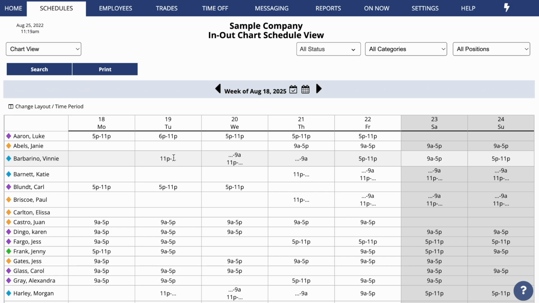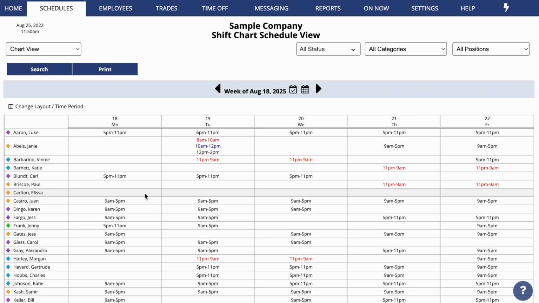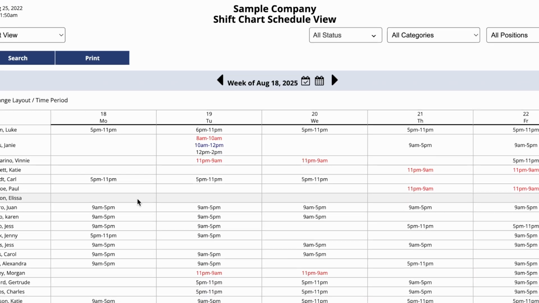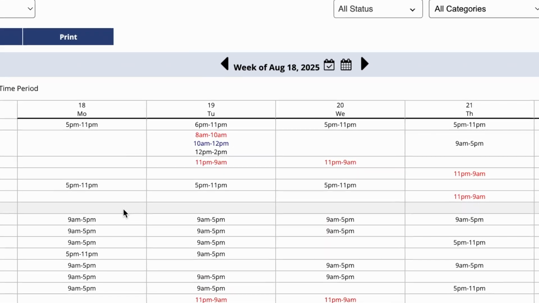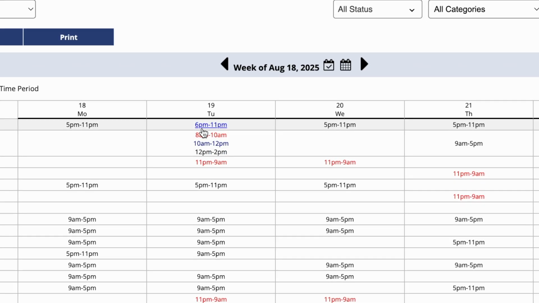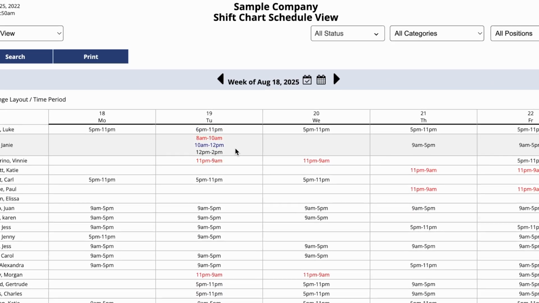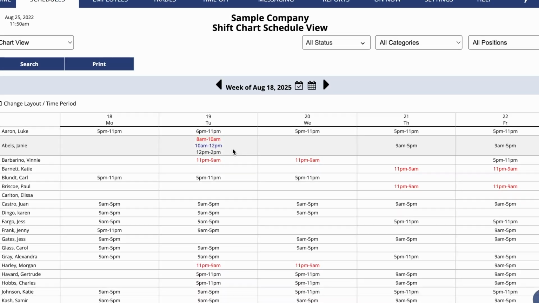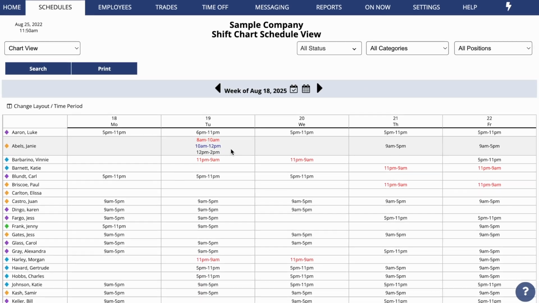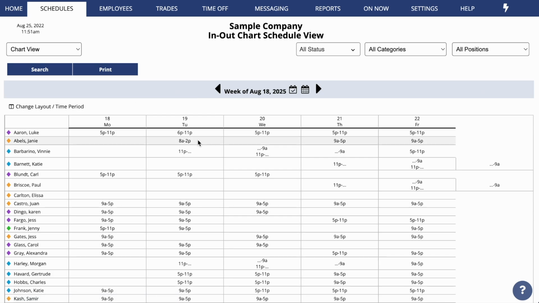The In-Out chart shows when employees arrive and leave. But the shift chart shows the actual times of their shifts. On this chart, overnight shifts show in one cell rather than listing across 2 cells. If your employees work several short shifts in one day, perhaps 8 to 10, 10 to 12, and then 12 to 2, the shift chart would show 3 shifts, but the In-Out chart would simply show that they arrive at 8 and leave at 2.